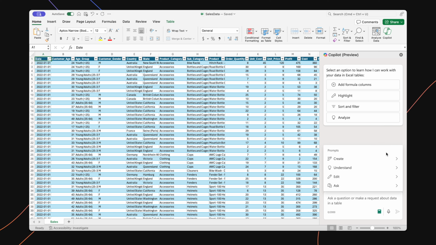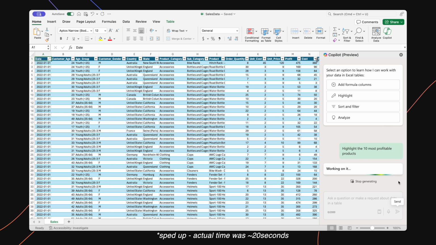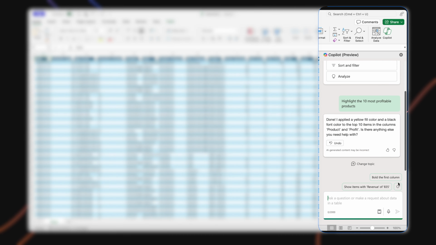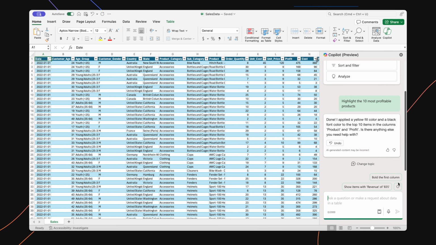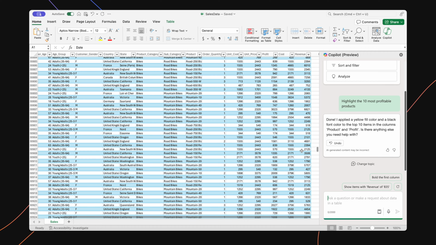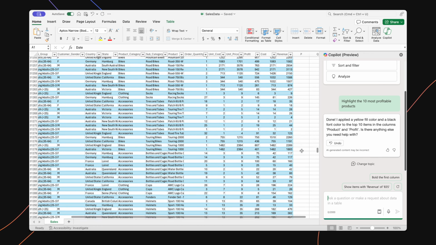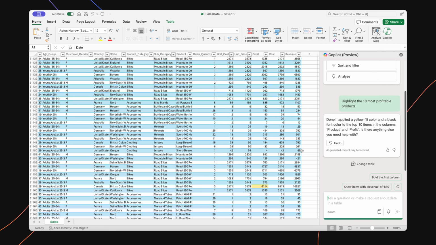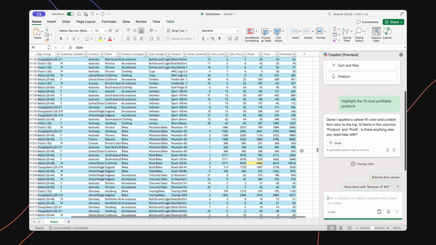As a quick example of Copilot's capabilities, let's select Edit, Highlight, and let's ask it to highlight the 10 most profitable products. Copilot then takes a few seconds to process our request and lets us know that it applied a yellow fill color and a black font color to the top 10 items in the columns Product and Profit. And as we can see scrolling through our document, Copilot has highlighted certain cells in yellow. However, it did say that it was going to highlight both the product and profit columns, but it seems it's only highlighting values in the profit column.